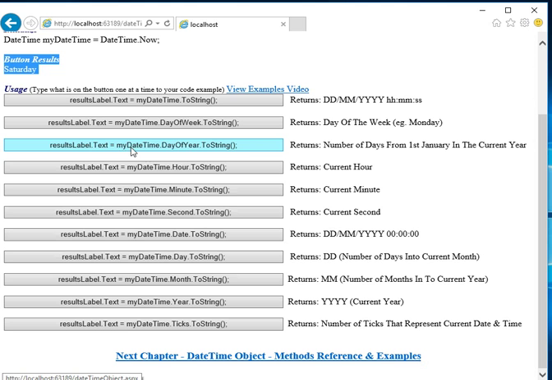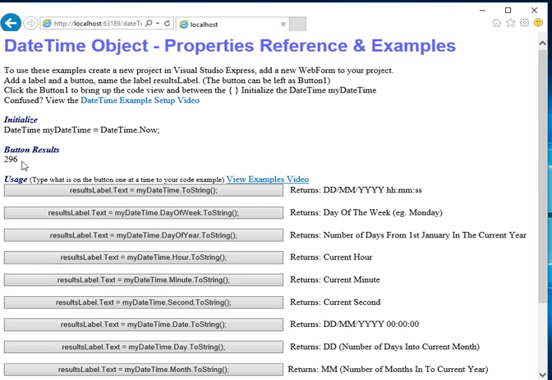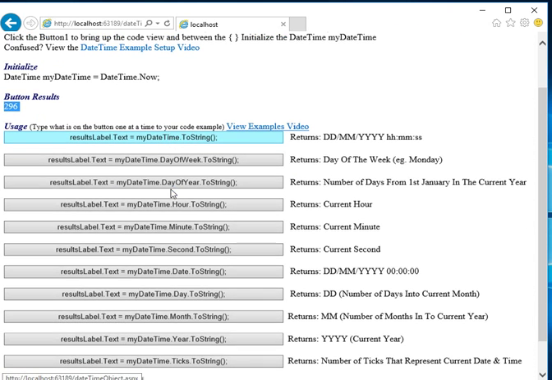Moving on, we get the day of the year. This is the number of days from the 1st of January in the current year, so we're currently in 2016, so this will tell us how many days into the year we are. 296 days into the year.